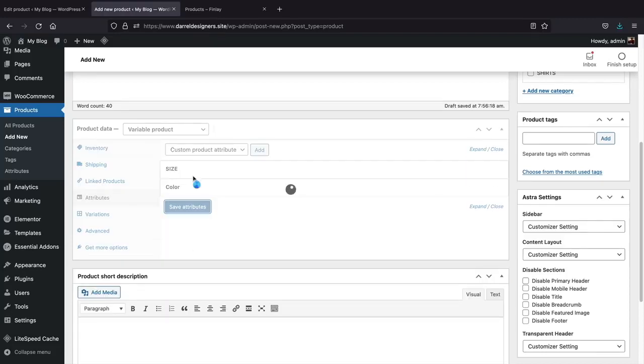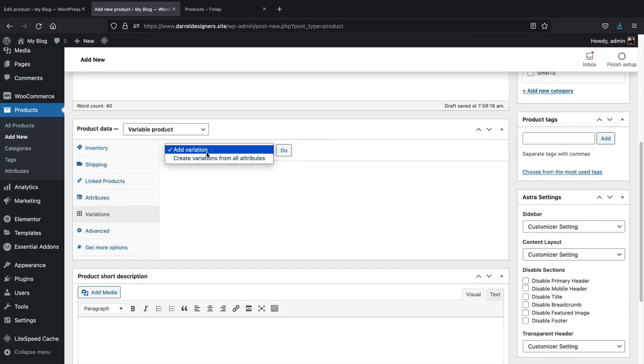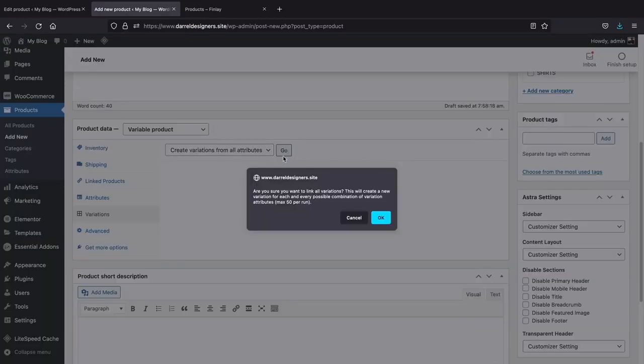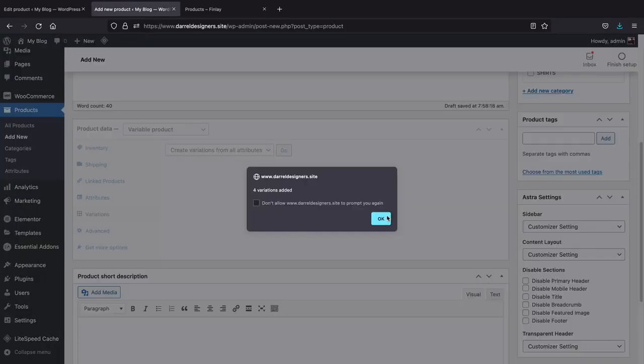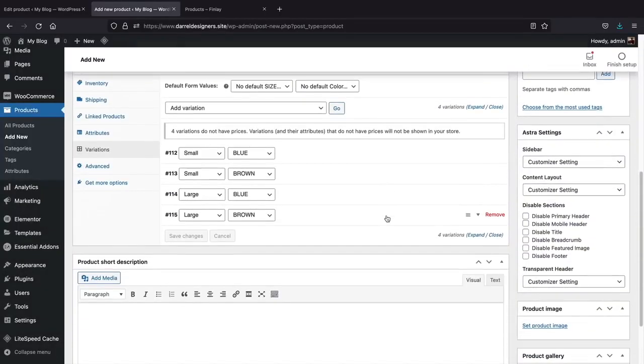So we have size and color. Now we need to apply the variations to these attributes. So click on variations, and under the variation, we'll click create variations from all attributes and click on go. Just say okay. They're like, are you sure you want to do this? Yeah, we're going to do it. All right, so now we have 4 different variations. We have small blue, small brown, large blue, and large brown.